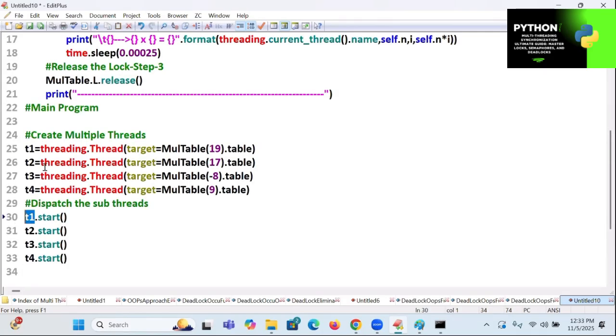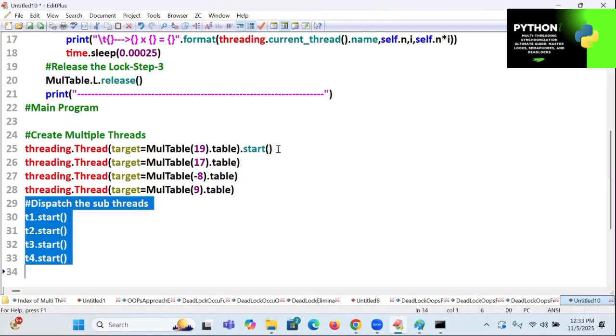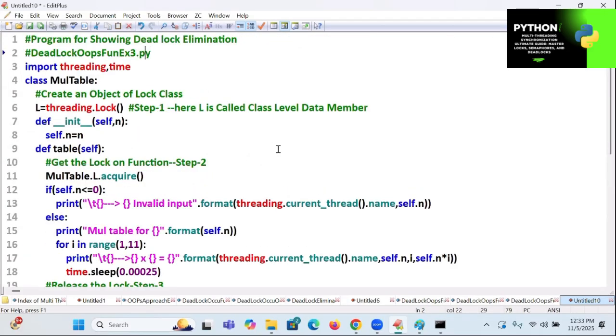In place of T1, what I will do? Create the thread and say what here only? Start. I never write T2, I never write T3, T4. Simply I will write start. Nameless threads. Start. Are you getting? Nameless object, constructor, class level data member, everything. Go to the place. So 4.py.